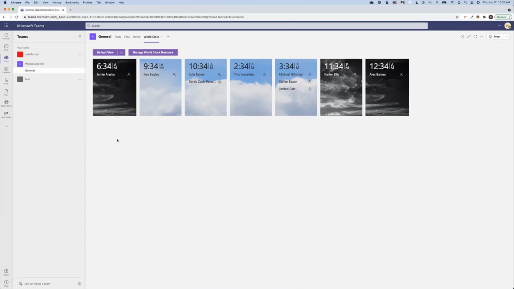So you can see over here, we've got Jamie in Alaska, and it's 6:34 in the morning for them. And we've got Carter over in Tokyo, and it's 11:35 in Tokyo. We've grouped each person here based on what time it is for them. So they may not necessarily be in the exact same time zone, but it's the same time for them based on the offset.